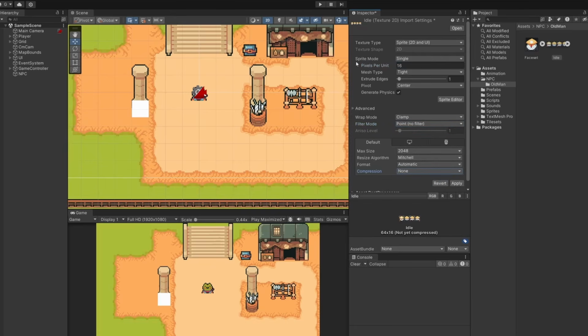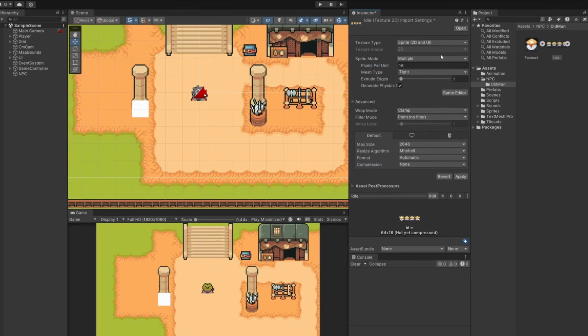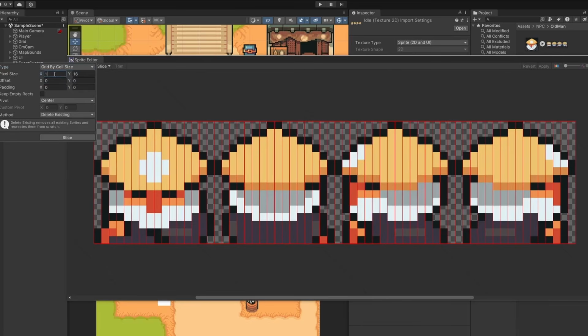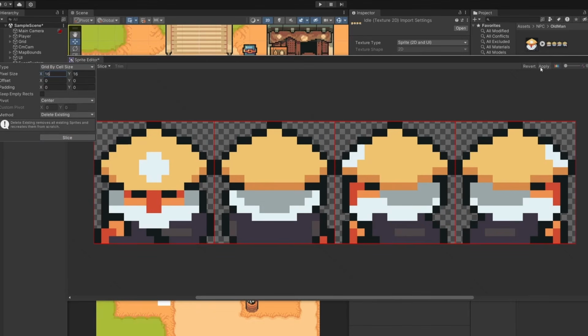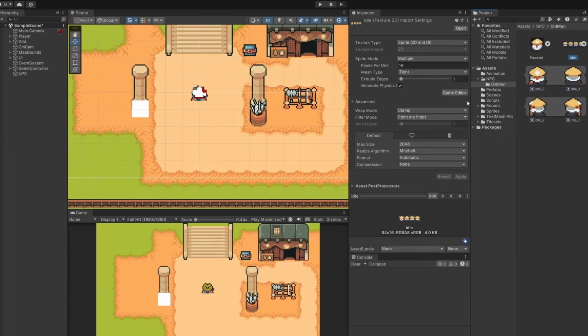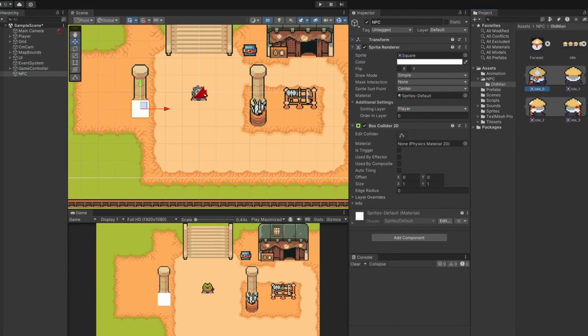And then up the top, we want sprite mode to be multiple, as we have multiple sprites within this image. If we click apply, then go to the sprite editor, grid by cell size, 16 by 16, click slice, and then click apply. Now we can open this up and we've got all our separate little sprites. So now I can click on my NPC, drag my old man sprite into our sprite renderer, and there he is. Lovely.